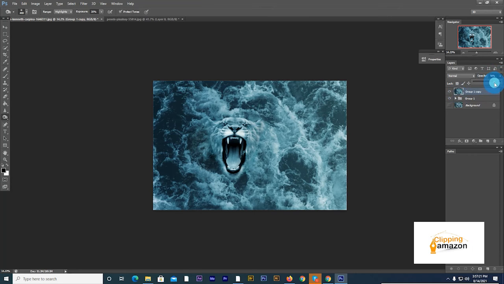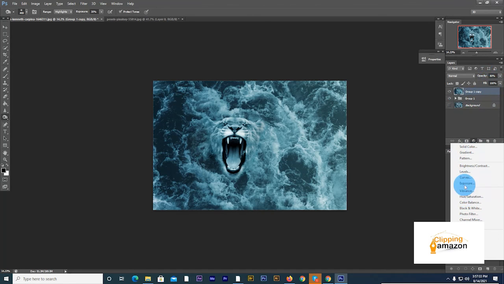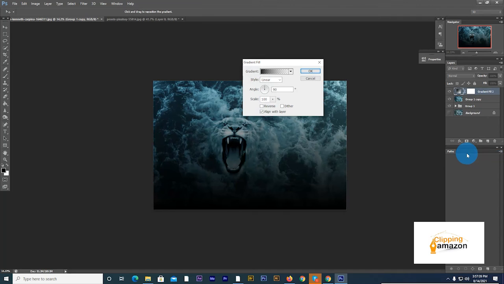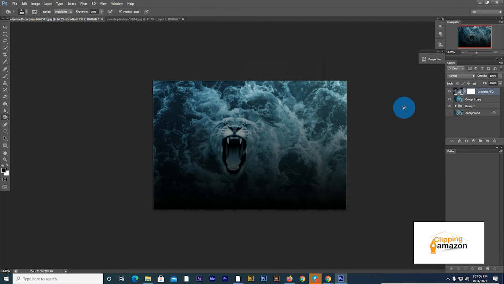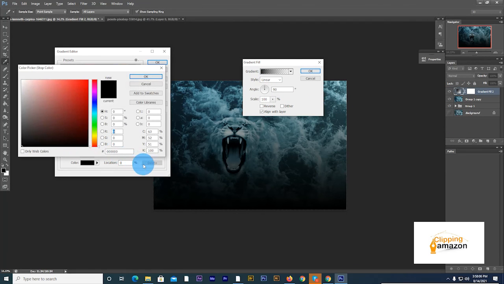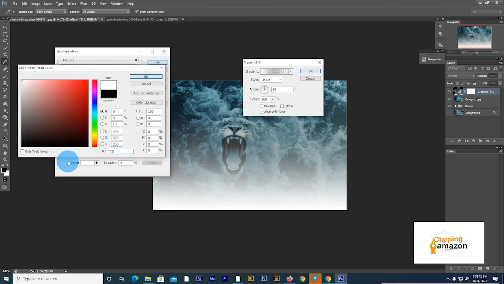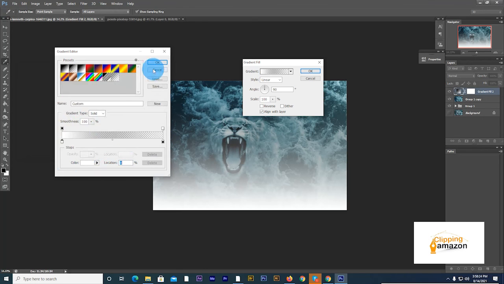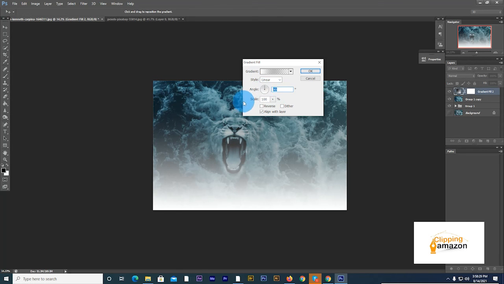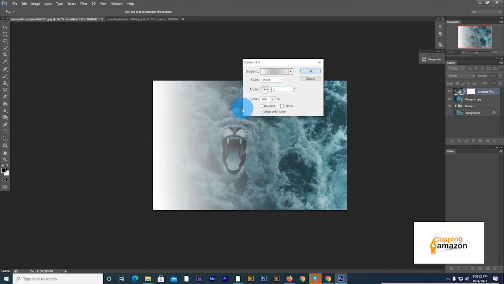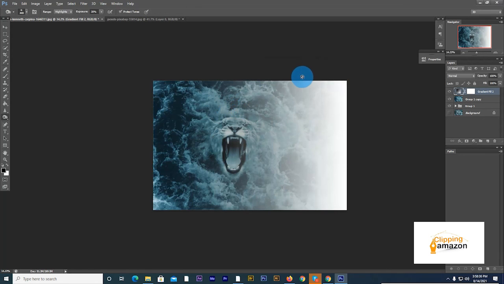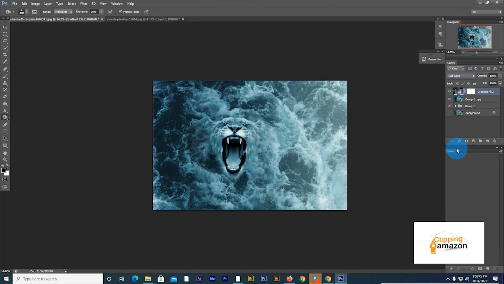Change the layer opacity to 80%. Add a gradient layer. Click on the gradient. Select foreground color to transparent. Set both button tabs to white. Angle is 180. Change the blending mode to soft light. Opacity to 25%.